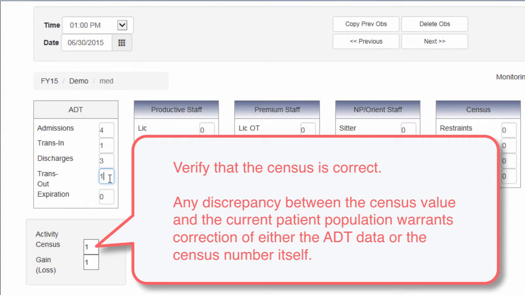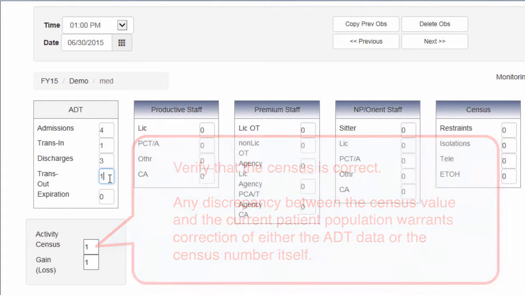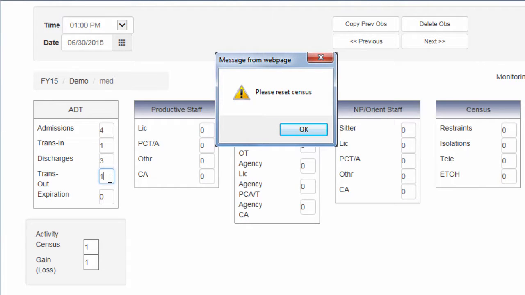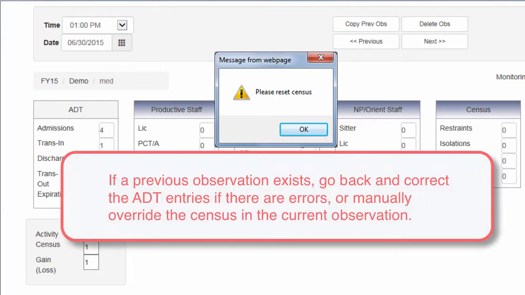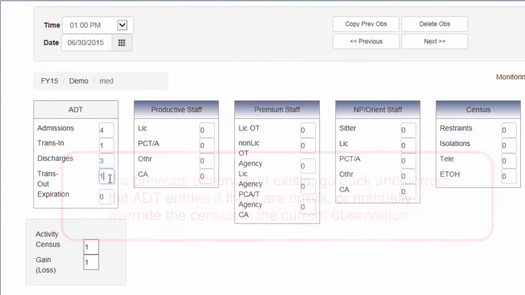Verify that the census is correct. Any discrepancy between the census value and the current patient population warrants correction of either the ADT data or the census number itself. Remember that pop-up alerting us to reset the census? It is necessary to reset or manually override the census the first time data is entered or whenever there is a missed observation. If a previous observation exists, go back and correct the ADT entries if there are errors, or manually override the census in the current observation.